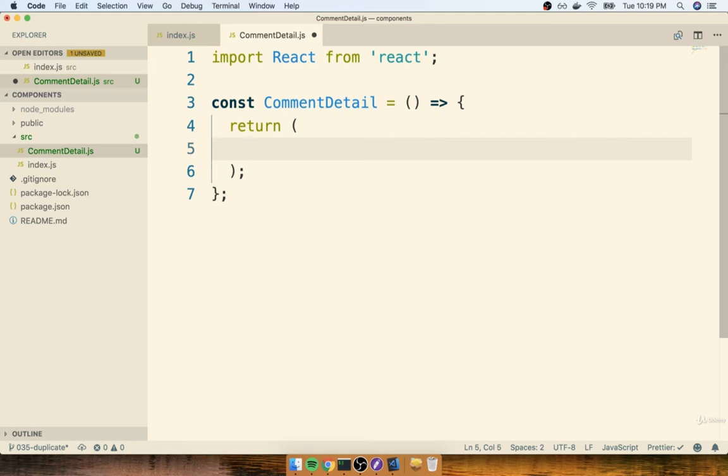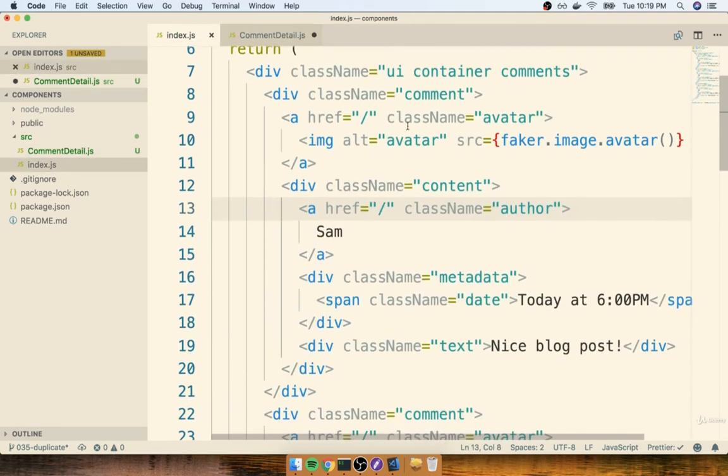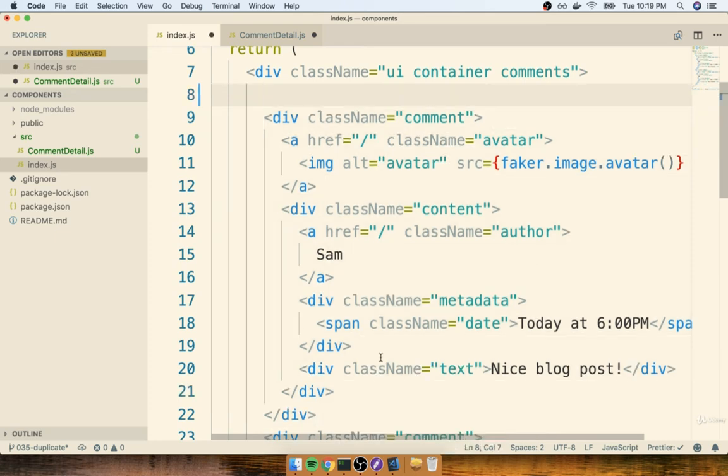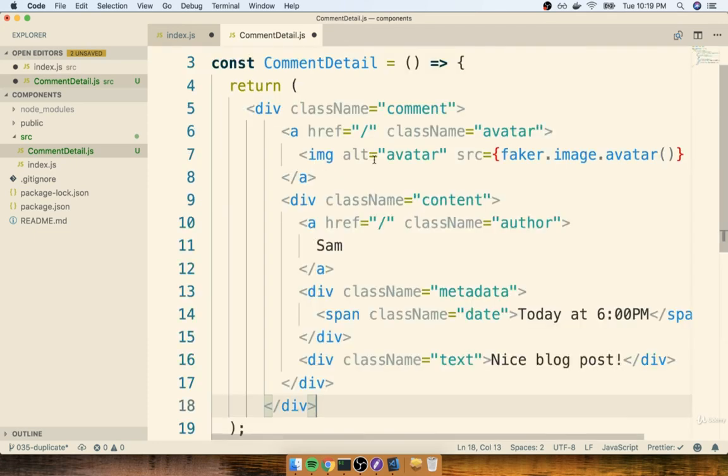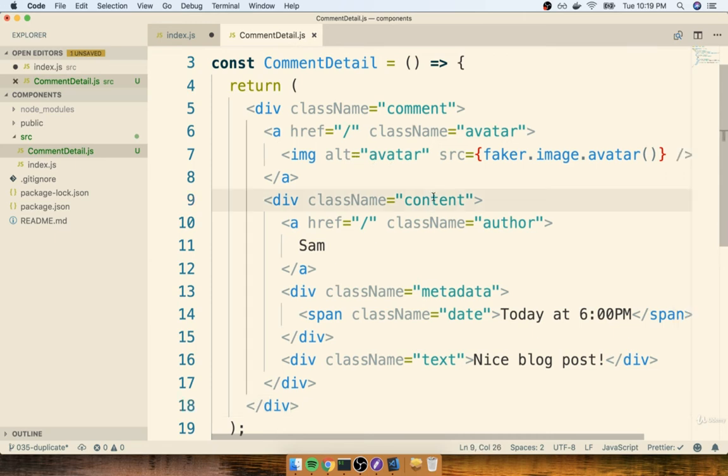And then finally, I'm going to go back over to where I have that duplicated JSX, and I'm going to take that duplicated stuff right here, so everything from div className comment all the way down to the closing div right there, so a total of about 13 lines or so. I'm going to cut that and then take it over and paste it inside of my CommentDetail like so. Then I'll go ahead and save the file.